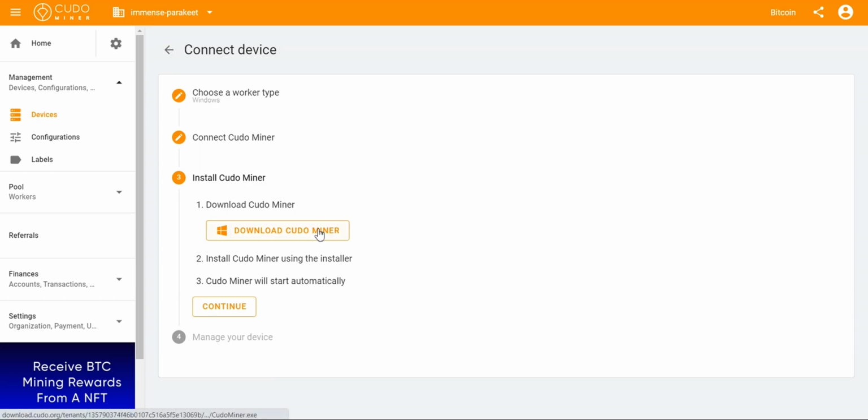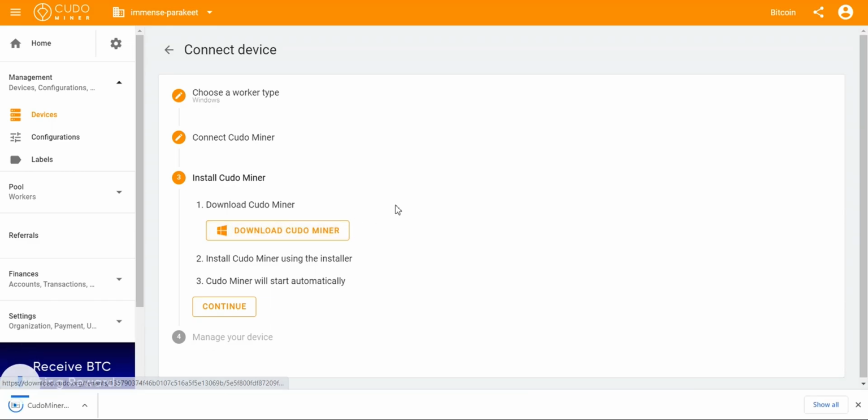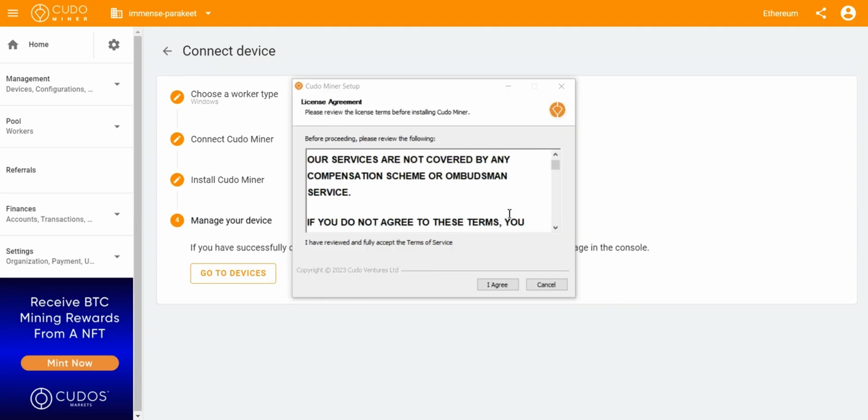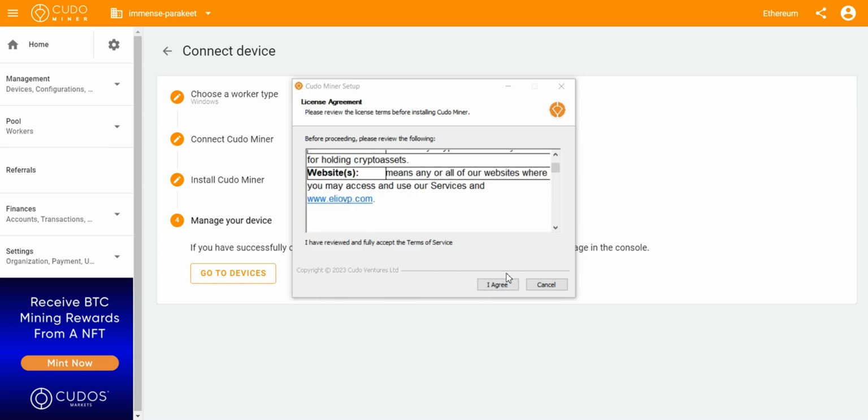So from here, you will be able to locate the Download Cudo Miner link that will bring you to download the Windows executable. So go ahead and download that. And once it's downloaded, you can go ahead and double click it and install Cudo Miner. When the Cudo Miner setup installation window appears, go ahead and review the terms of service before hitting I agree.